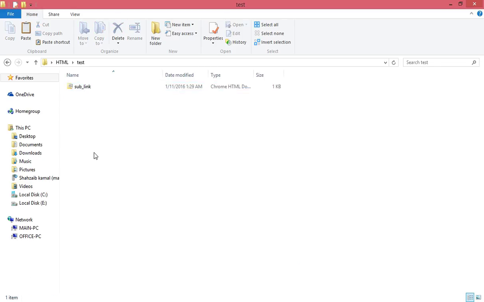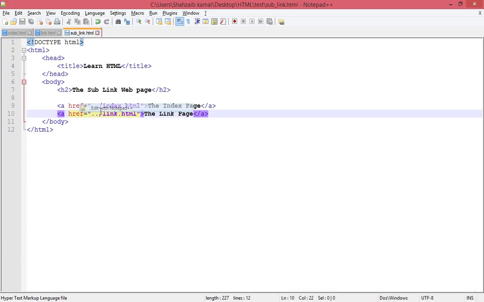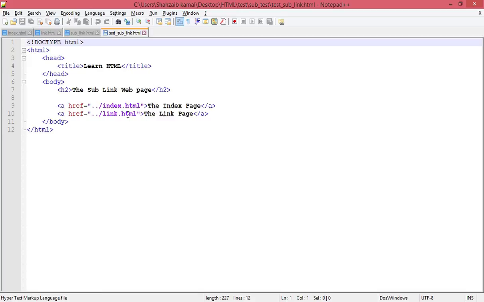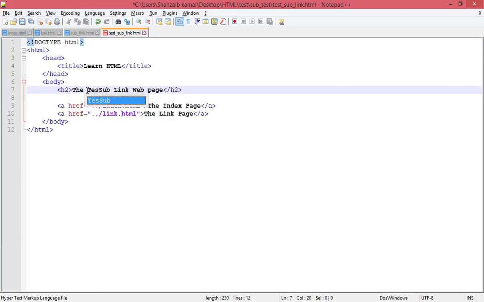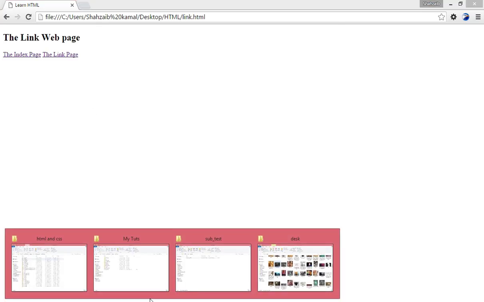If I go into the test folder and create a new one, the subtest, and I copy the sublink, go inside and paste it there, and there I mention the test sublink. It is not necessary to type the test, I just typed it to make clear that this file is in the test folder, the subtest folder. Just double click on it. Now first the desktop, the HTML, the test and the subtest and the test sublink.html.